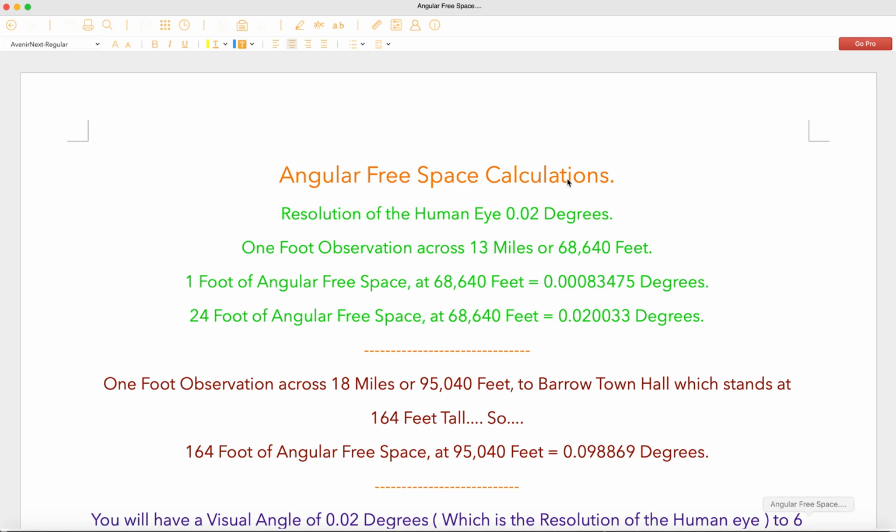So, angular free space calculations. The angular resolution of the human eye is 0.02 degrees. So from a 1 foot observation across 13 miles, which would be 68,640 feet, 1 foot of angular free space across the water at 68,640 feet has an angular size of 0.000083475 degrees. So well below the resolution limit, right? A 24 foot angular free space at 68,640 feet is 0.020033 degrees.